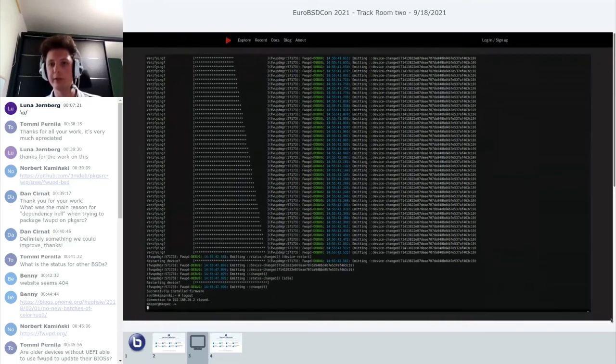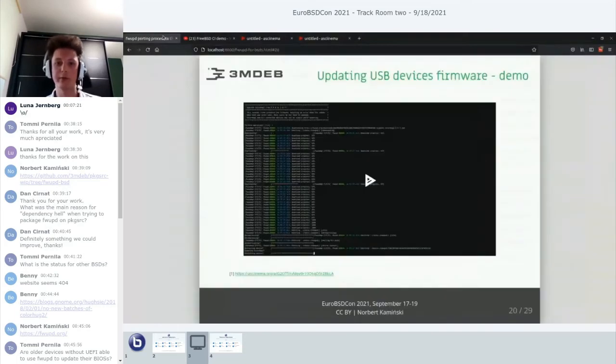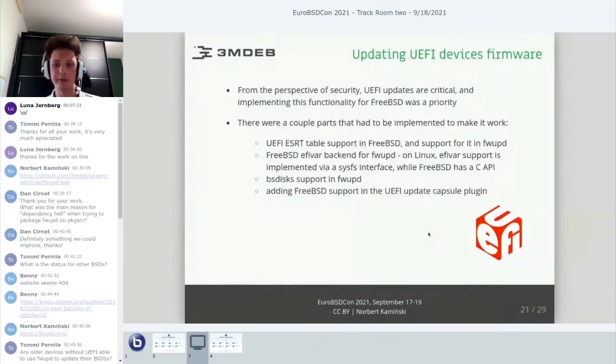The update is downloaded, decompressed, verified, and installed. And as we can see in the end, everything works fine. The firmware is updated. Okay, so let's go back to the presentation.